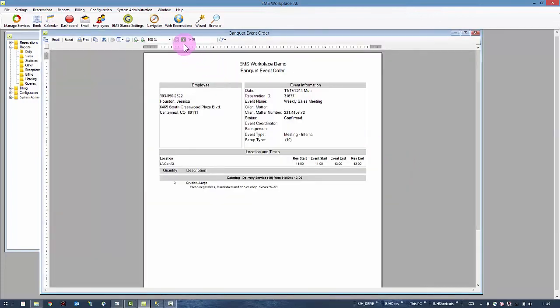As you can see, the system generates a one-page per event of all the items that occur in that event. In this case, the employee information, the event information, as well as the needs of the meeting or event itself. You'll note that there is a delivery service from 12 to 1, which is different than the actual start and end time of the event itself.